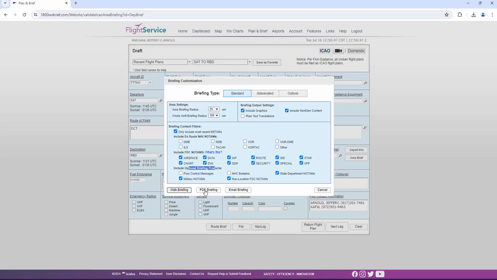And then you can decide, how are we going to deliver this information to you? Would you like it on the web page? Would you like it in a PDF? Or would you like us to email it to you? And I'll come back to these three buttons and these three briefing types across the top, either in a later video or later on today.